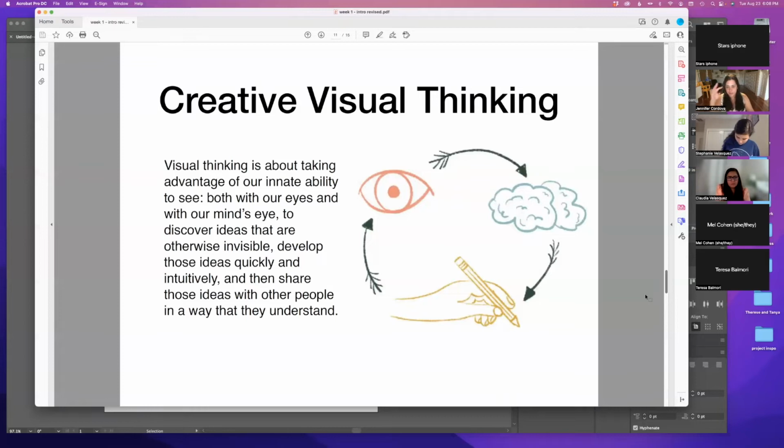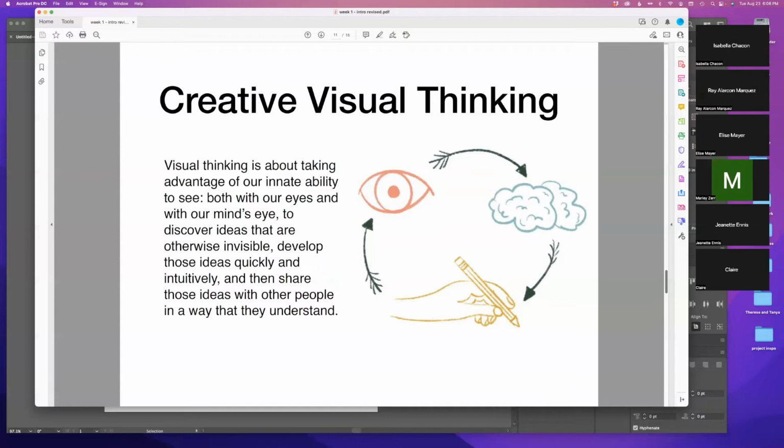And basically, creative visual thinking is the process of pulling something out that's an idea and being able to physically create it so that you could show it to somebody. So visual thinking is about taking advantage of your innate ability to see both with our eyes and our mind's eye to discover ideas that are otherwise invisible, develop those ideas quickly and intuitively, and then share those ideas with people in a way that they understand. So you may not have thought a lot about this actually being a thing, but it's a skill that a lot of people can't do.